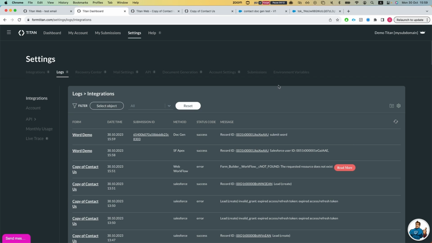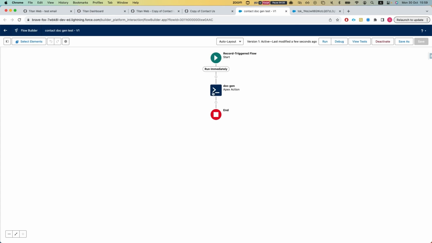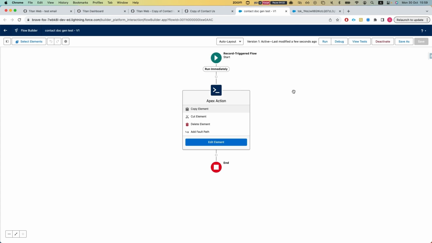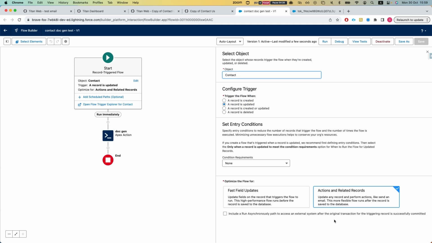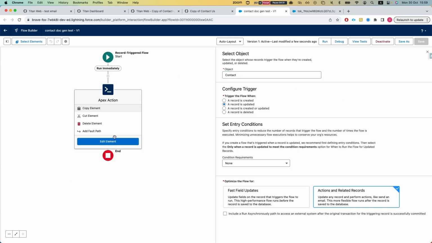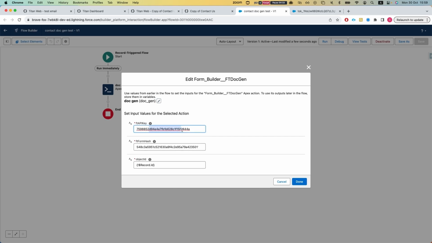If you have further issues, and you've gone through this process, you want to make sure that everything is correct with your flow and that your flow is actually triggering according to whatever you set in the conditions, to make sure that it's not a Salesforce issue. Another thing, you want to double check that you're sending the correct form hash and FT API key, depending on what you're doing. In this instance, I want to make sure that the form hash and FT API key match the correct hash and API key from Titan.